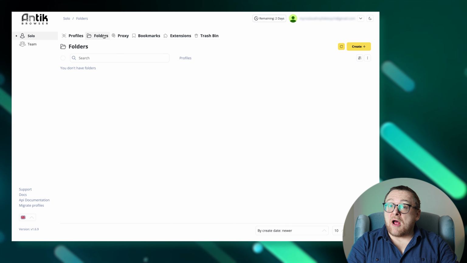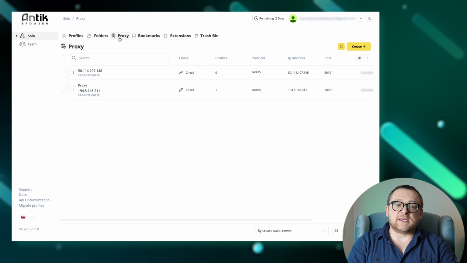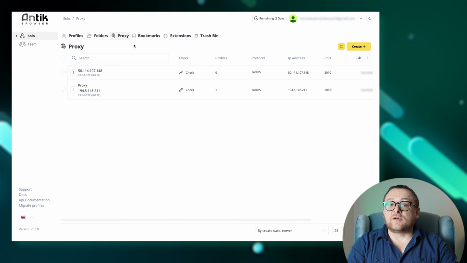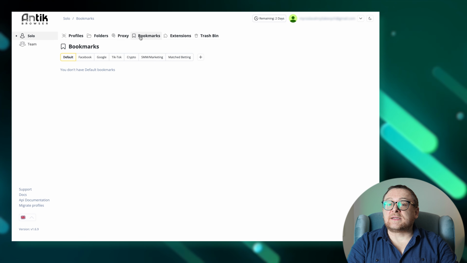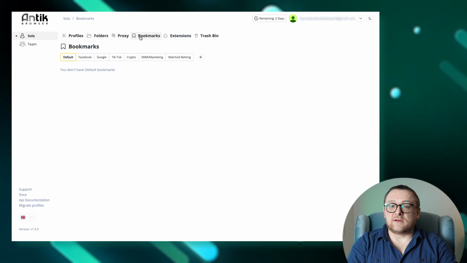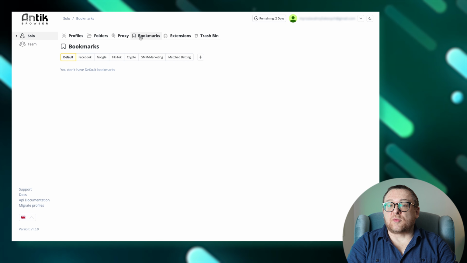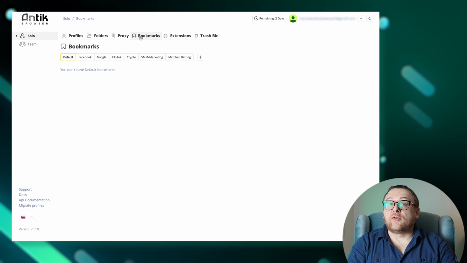The next tab, Proxy, allows you to upload proxies, assign them to profiles, check their performance, and add a link for IP change when using mobile proxies. Bookmarks offers ready-made bookmarks for quick access to resources in various fields. They can be used with your browser profiles or you can create your own through the plus button.